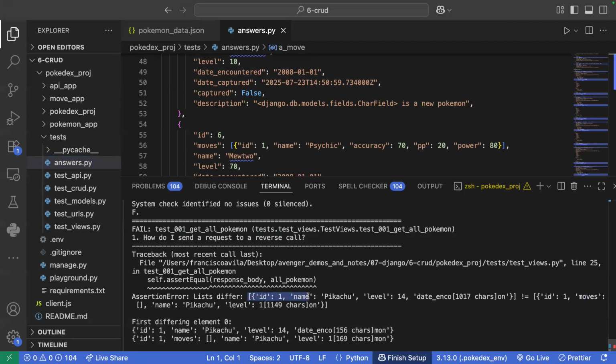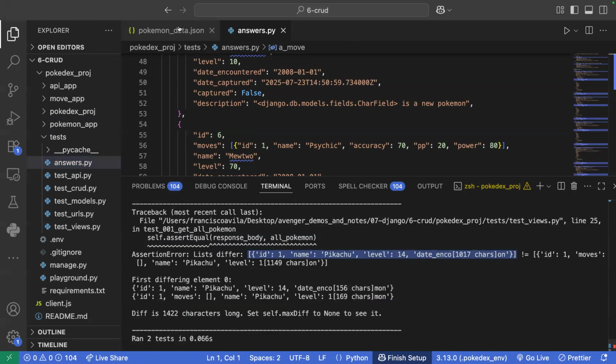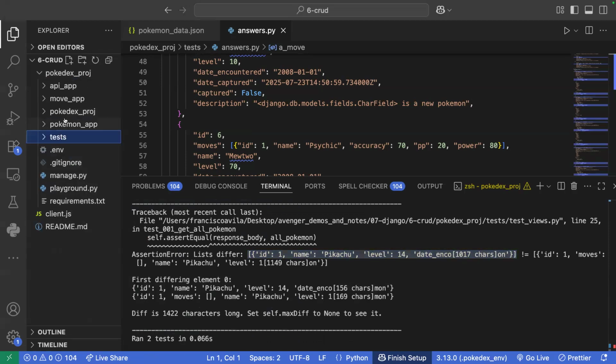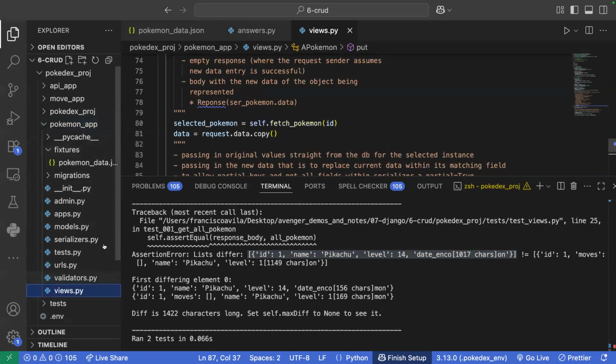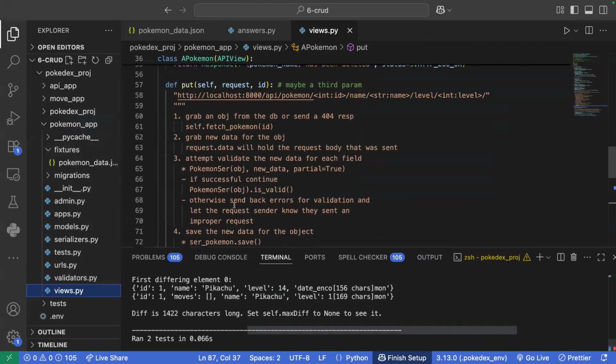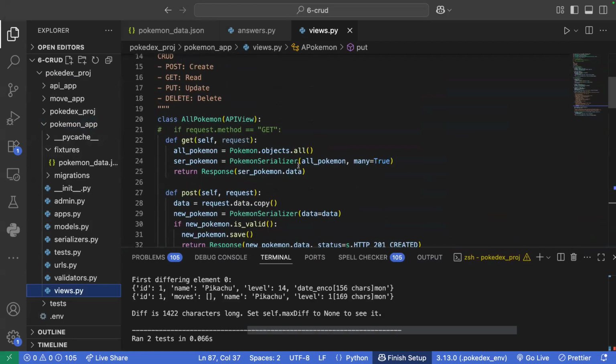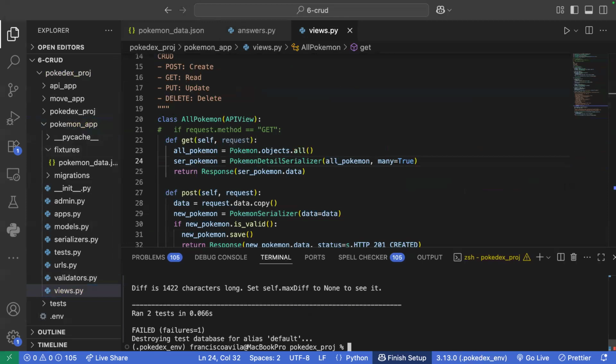Doesn't have anything to do with the serializer and how we excluded moves. Oh, it does. Yes. I have to change my response there. Let me come over to my Pokemon app views. See, and that's why testing is good, because now I just caught, as I'm refactoring my code, I broke a previous endpoint. So this here should be details. And now if I run my test, it works properly. All right, fantastic.